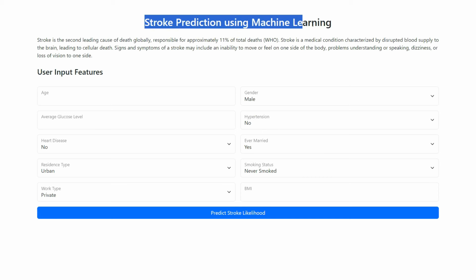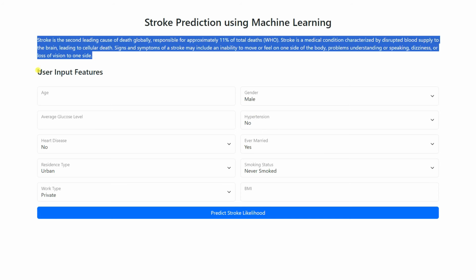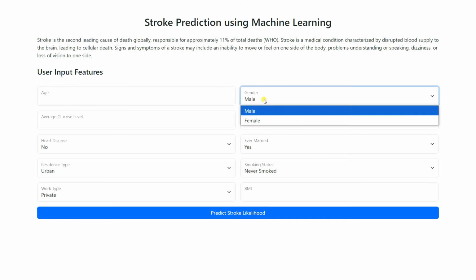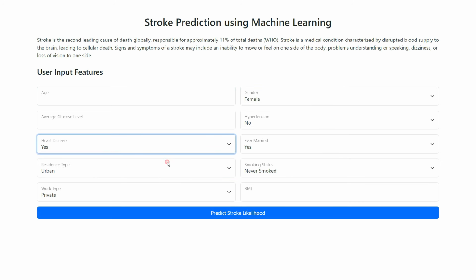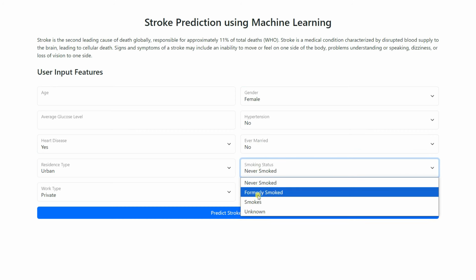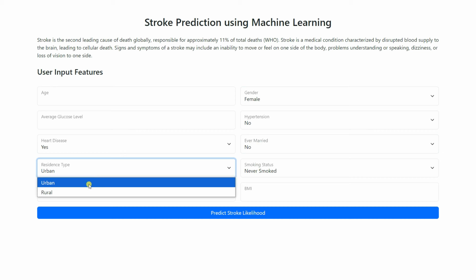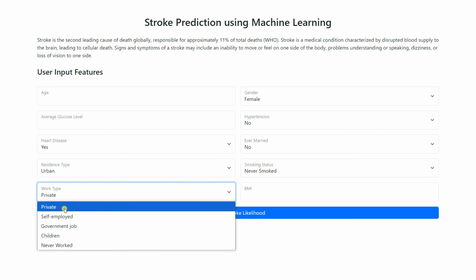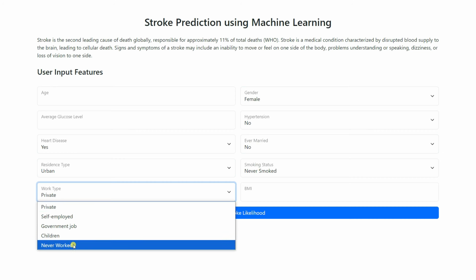Okay, and after that we simply have one text in paragraph format, then a label called user input features, and some text boxes for input. You can see this has some drop downs. You can select whether hypertension is yes or no, whether married or no, smoking status: formerly smoked, smokes, or unknown. Also you can see the urban option, which is the residence area, and also the work type. Is it private, self-employed, government job, children, or never worked.